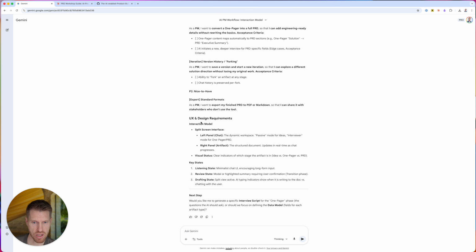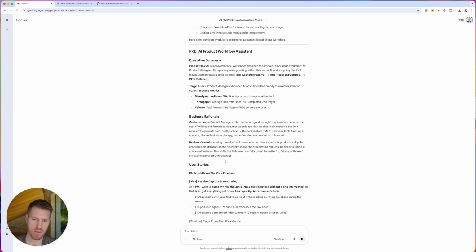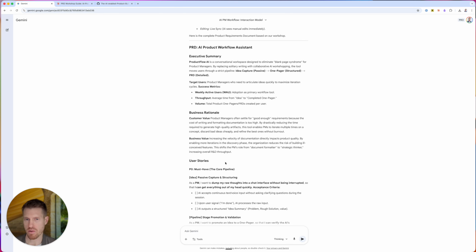And the last section here is the UX and design requirements. It came up with a split screen interface. It has the key states. So I don't want to go through this entire document with you now. I just wanted you to demo how this could look. I think the result is okay. I would probably iterate on this document now for quite a while.